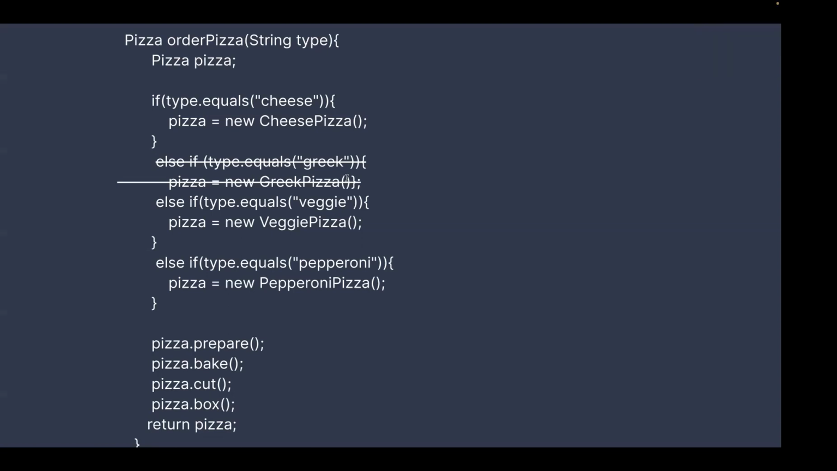Anyone else want to add something? Maintenance. Scalability. Also it helps in segregating the responsibility of creating pizza, and interdependence between different modules of code. Great.